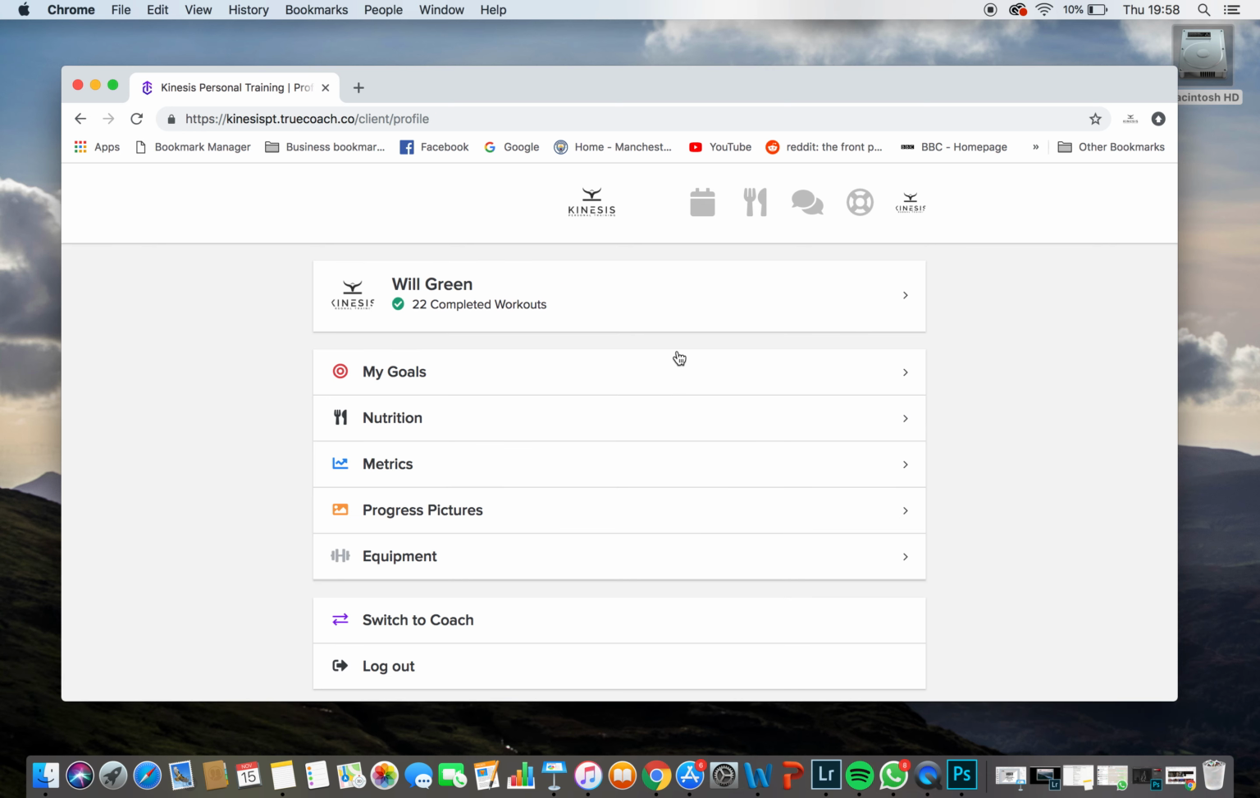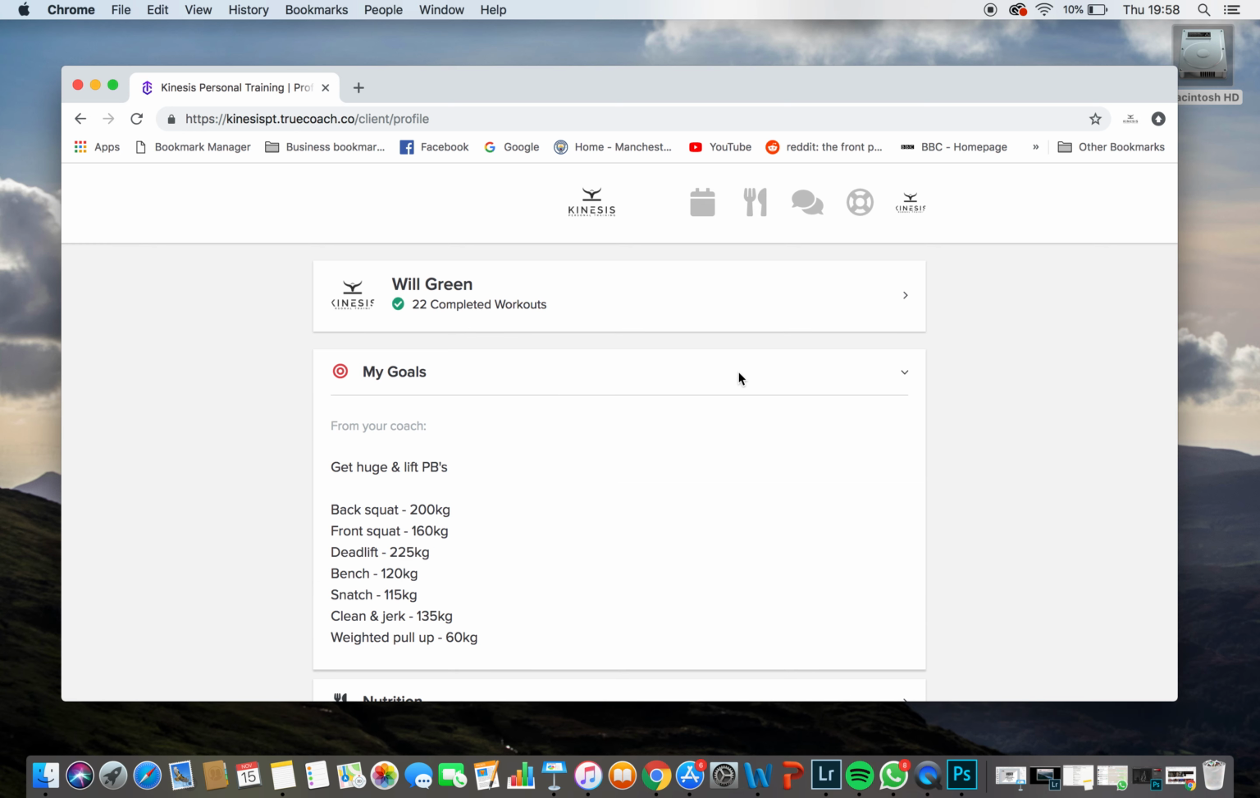It'll be where your profile is. It'll show me how many workouts you completed. I'll be able to see a compliance rate as well, so I'll be able to see how much of these workouts you've been completing. So it'll give me a rough estimation of how well you stick to your training. So please do log that, otherwise I'll be giving you a little bit of a slap for not doing it. This is where you'll detail your goals.